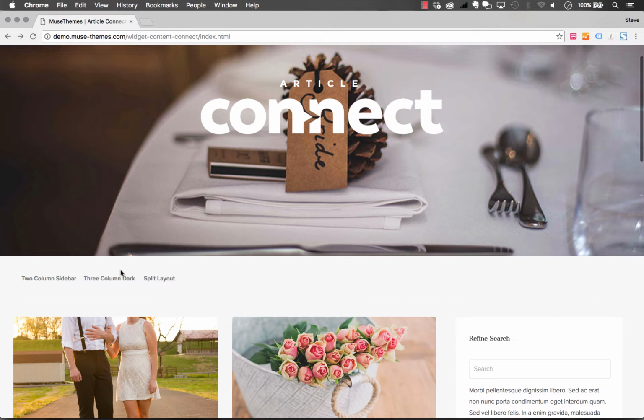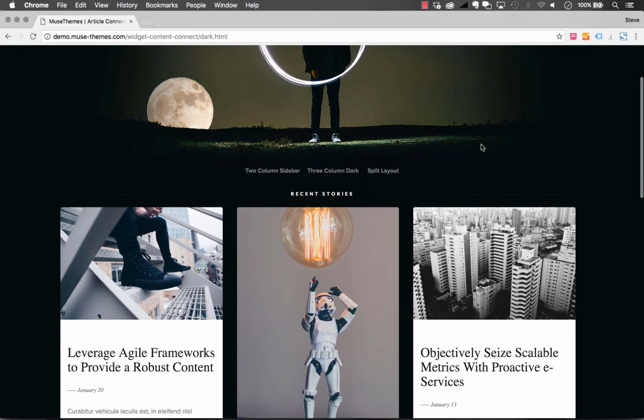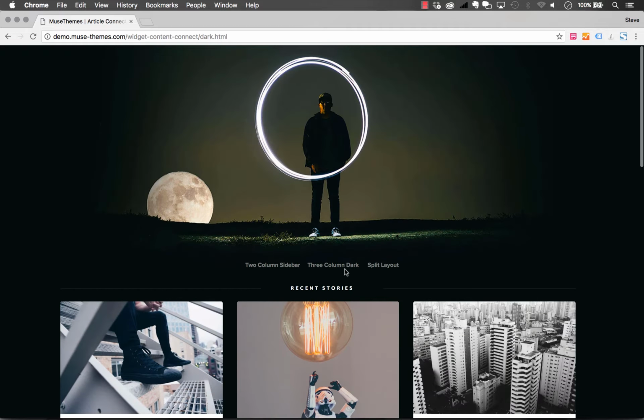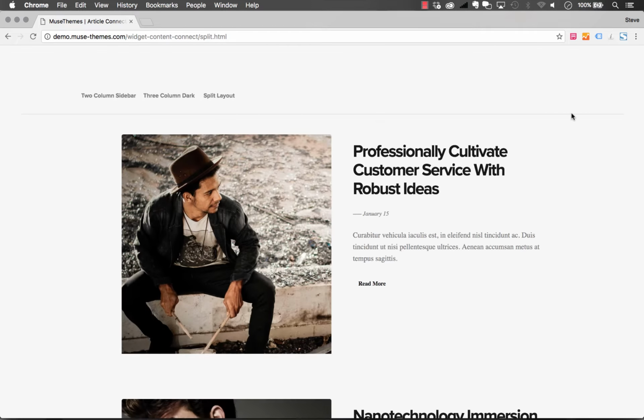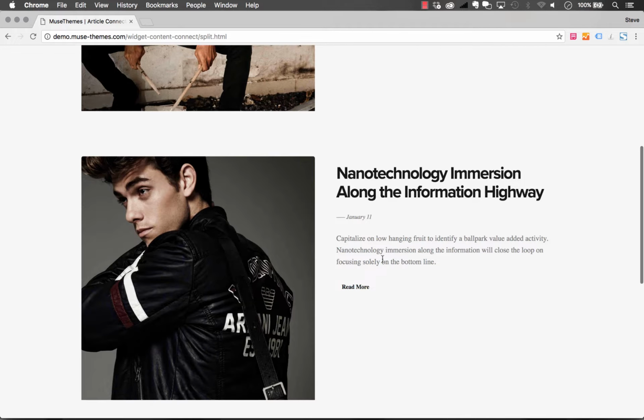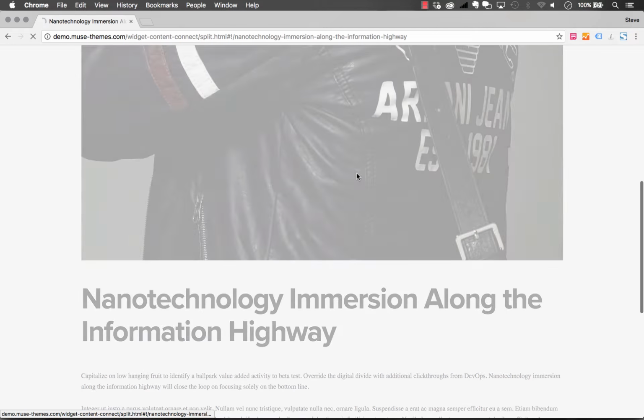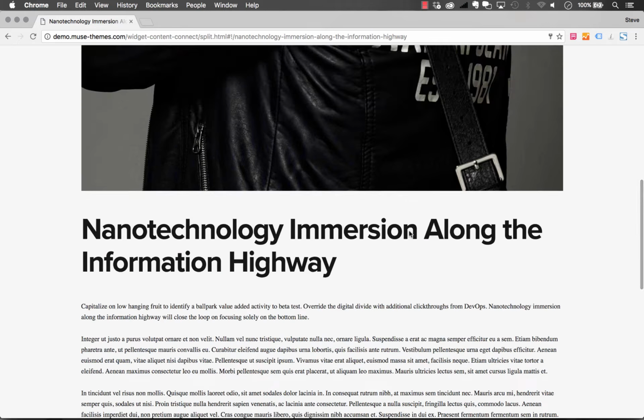And we've got a couple different demos here for you. Here's a darker demo that uses a 3-column setup. And we've got another one that is actually a single column setup, and again, styled to look kind of like a blog. You click read more and you can read the full post.